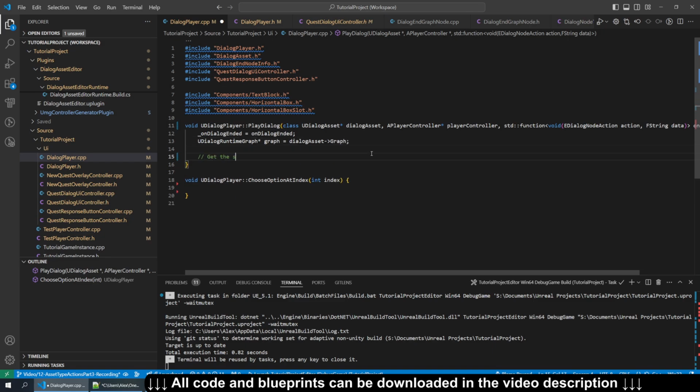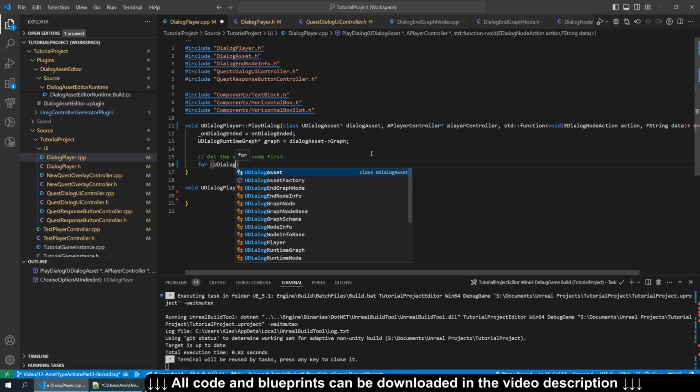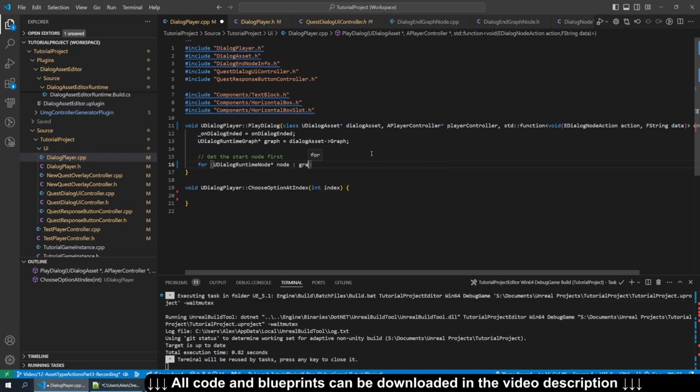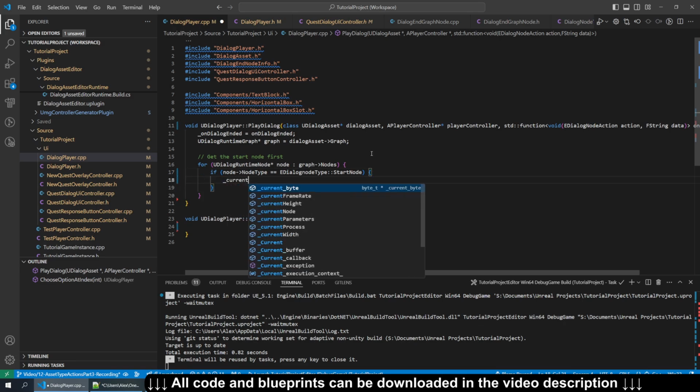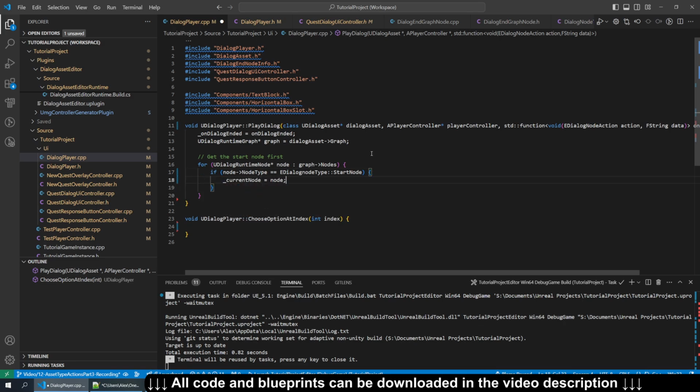And I want to start by getting the start node. So we're going to iterate over the nodes in the graph. So UDialogRuntimeNode over graph nodes. And if the node type is EDialogNodeType StartNode, we're going to set the current node to that one. And we're going to break.